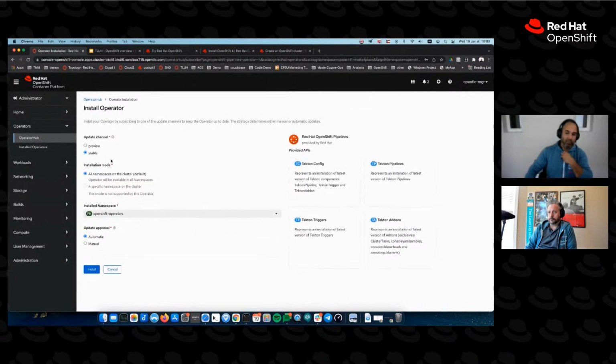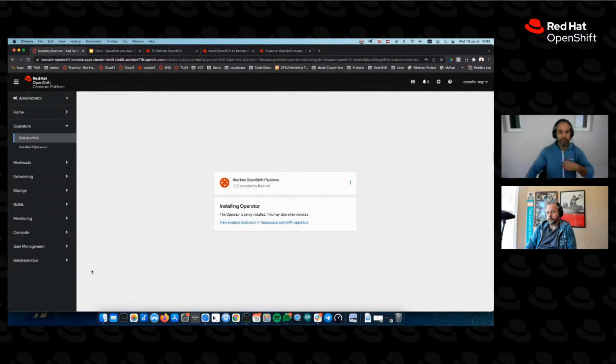So when you have an operator, you are faced with some options. You can use the preview channel, or you can use the stable one. And in this case, it's going to be installed for all the namespaces. Just by enabling the operator, it's going to install all the dependencies. And in a few minutes, maybe, I'm going to have the pipeline service running and available on the platform.